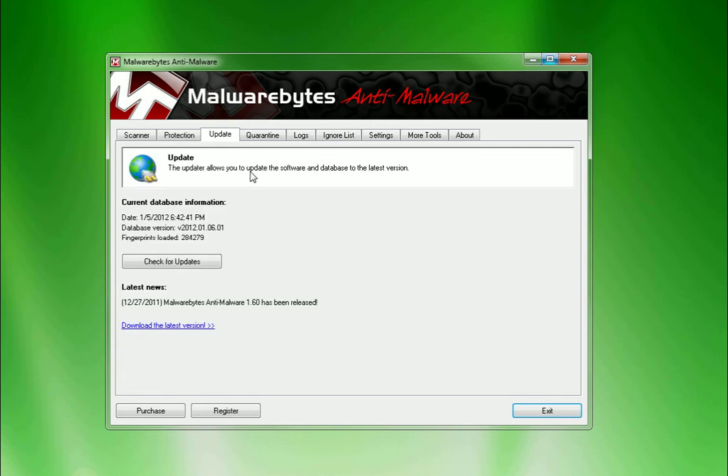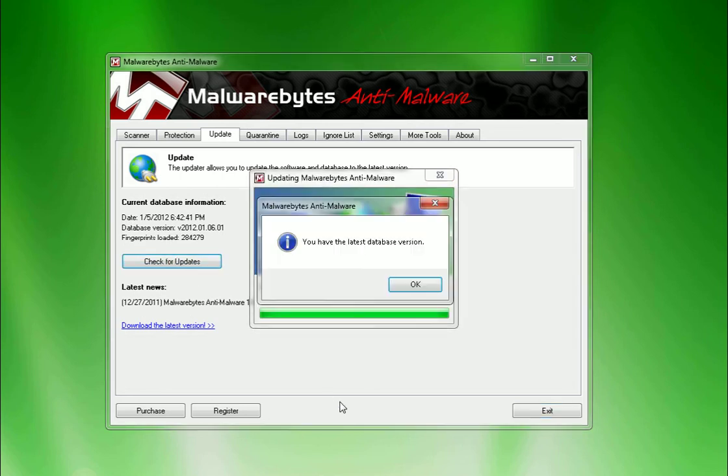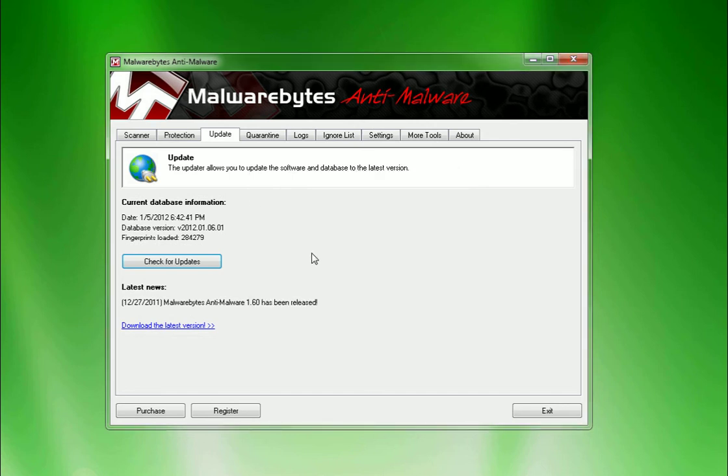Then the next tab is update, and you want to make sure you're up to date all the time. It'll show the last time you've updated. I already updated it today, but I'll do it again anyway. You click check for updates, and it'll install any updates that you may have. But if you're already up to date, it'll just give you this little message. You can just click OK, and then you can go back to scanner and scan. But I'm going to go through the rest of the tabs here first.